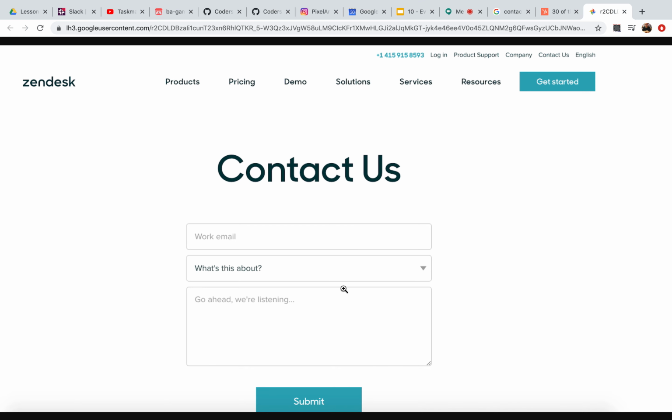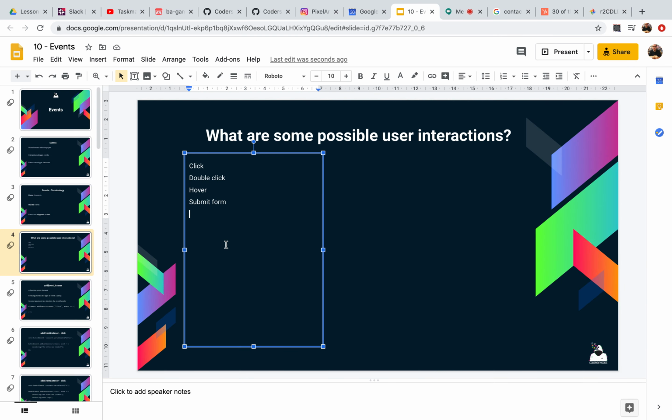What else are we doing when we're filling out this form? We can change user input fields with upper case letters or lower case letters. Exactly. So we can change the value of input fields.